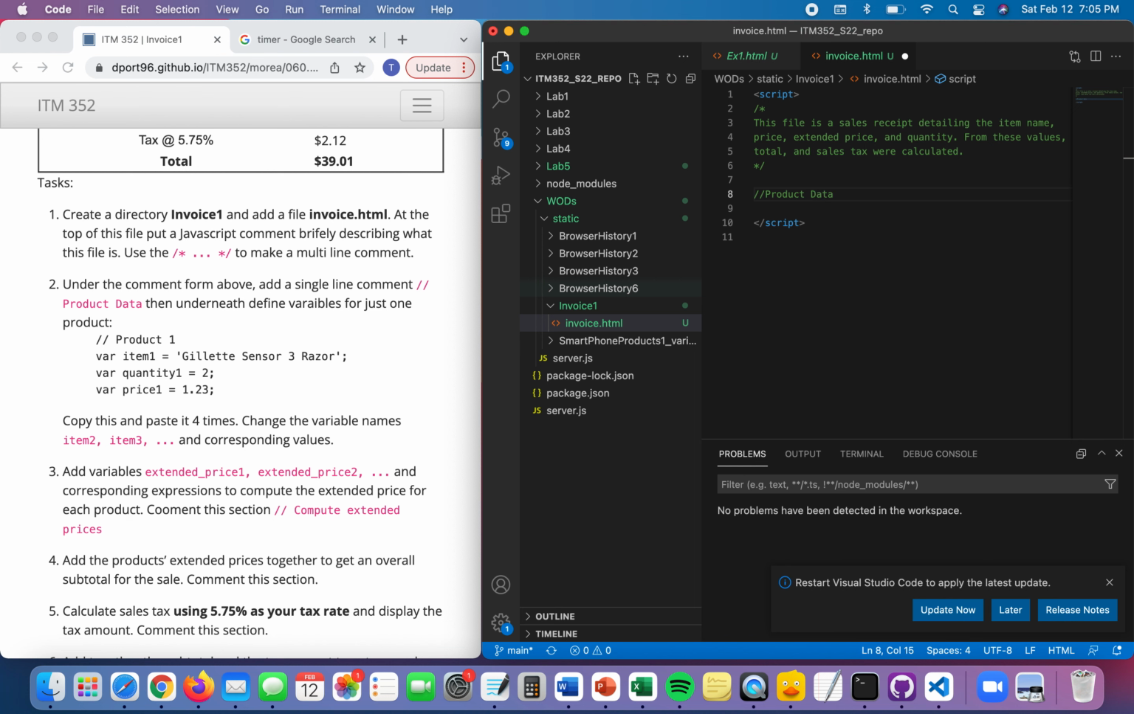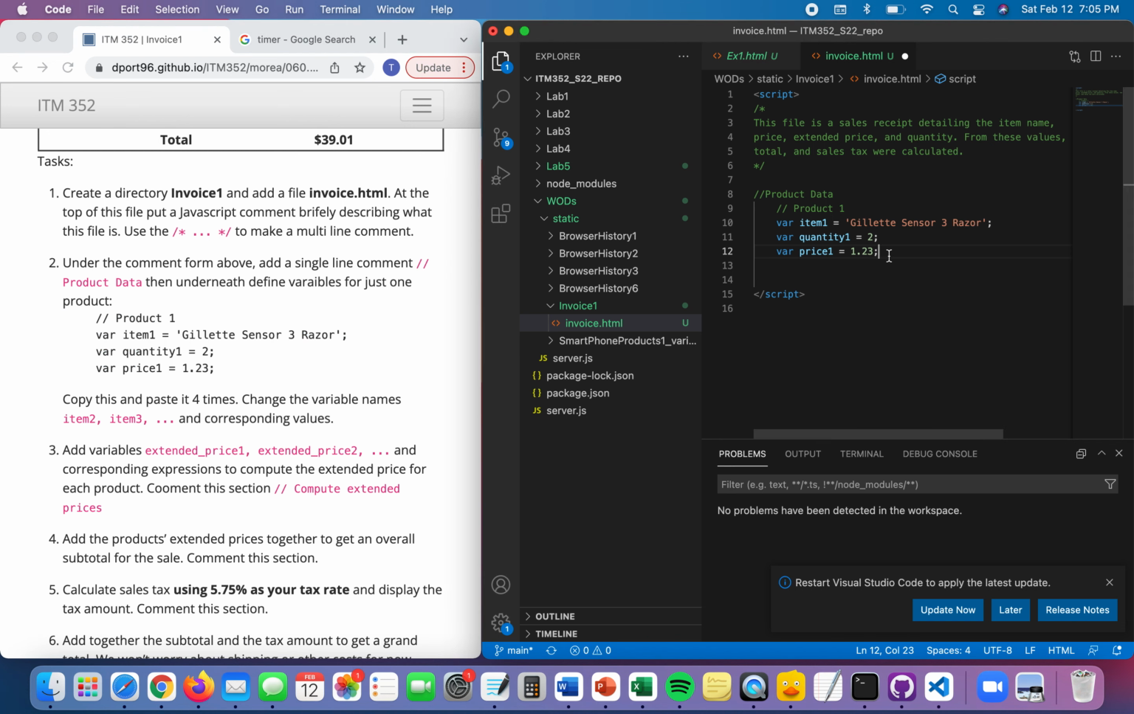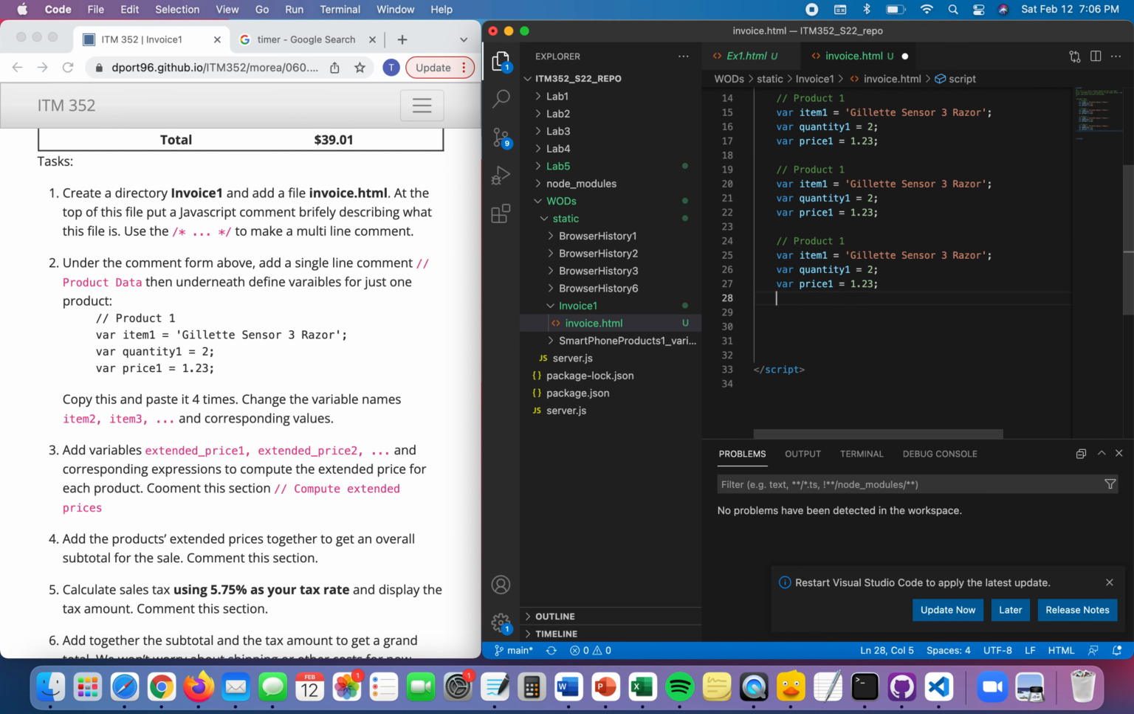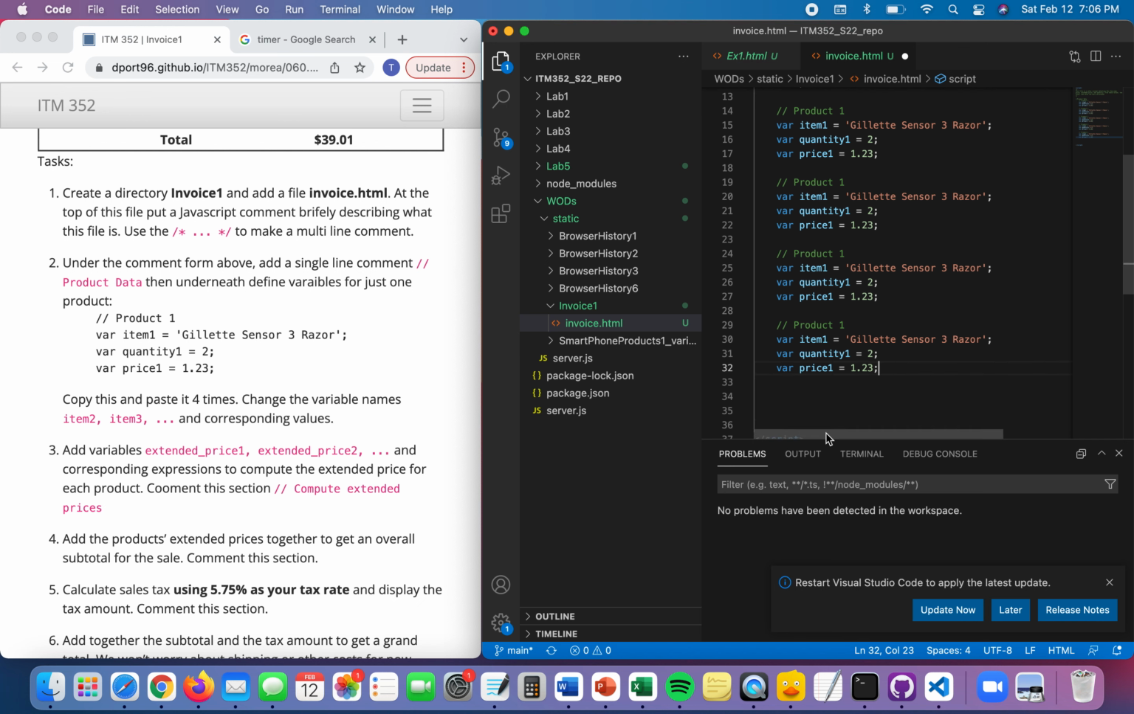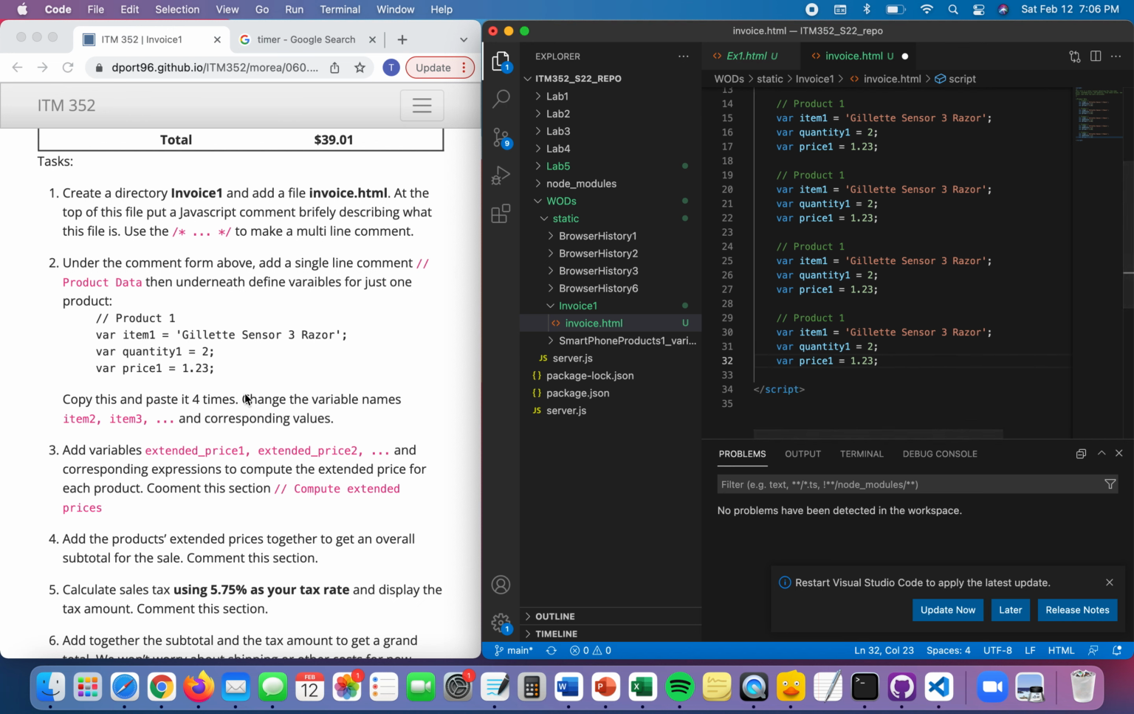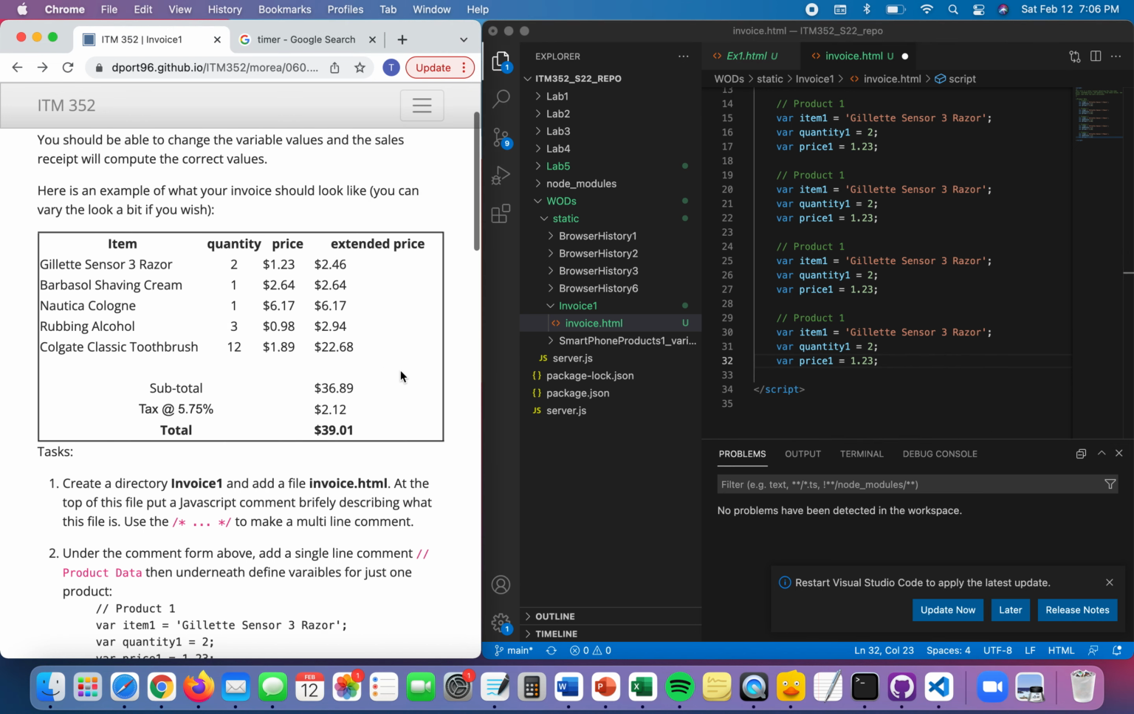Okay, and then underneath, define variables for just one product. I'm just going to copy and paste this from here. Okay, so these are the quantities for the first item. Copy and paste this 4 times. I'm just going to copy and paste it from here so I don't have to reformat it. 1, 2, 3, 4. Okay, and then that's for my 5 items. So change the variable names and corresponding values.